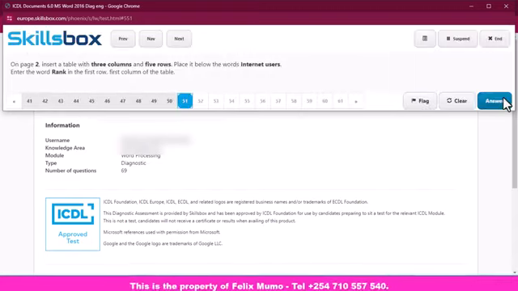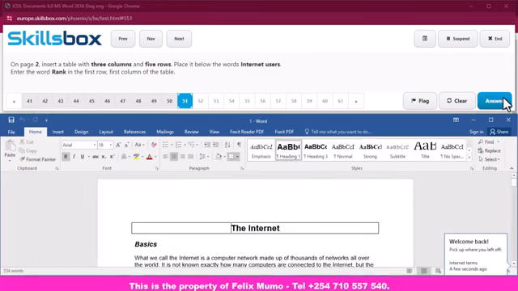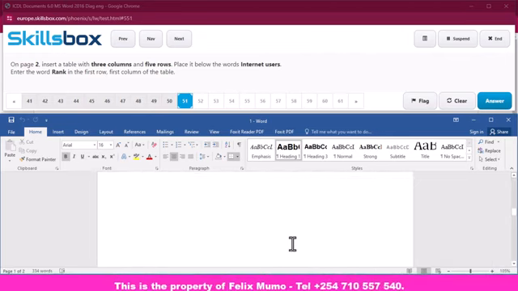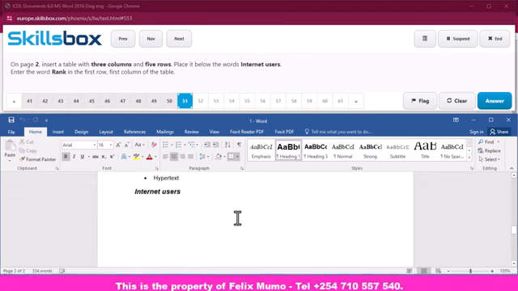Next question. On page 2, insert a table. On page 2, insert a table with 3 columns and 5 rows. You're supposed to place it below the words internet users. So internet users here, so we insert the table.